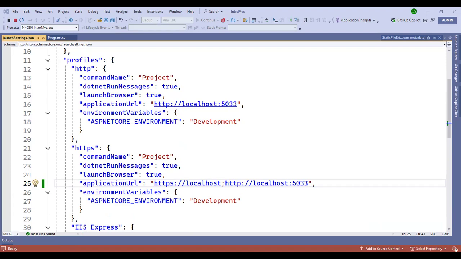But suppose this is a localhost and this is also a localhost, and this one is HTTPS and this one is HTTP. If they are different, then it works. If they are not different, that is the reason we assign the port here, for uniqueness. For uniqueness, we can assign the port.